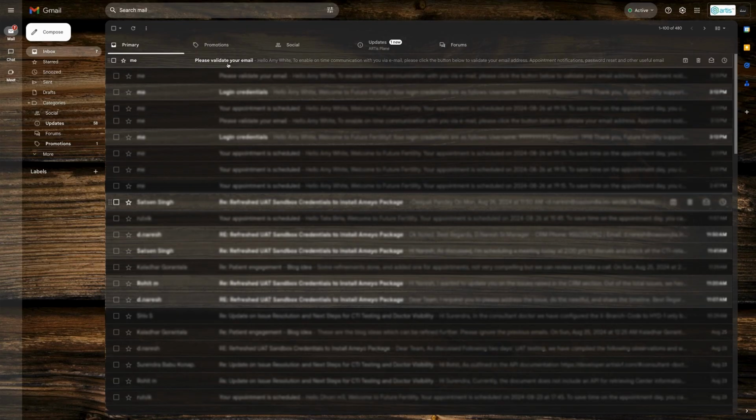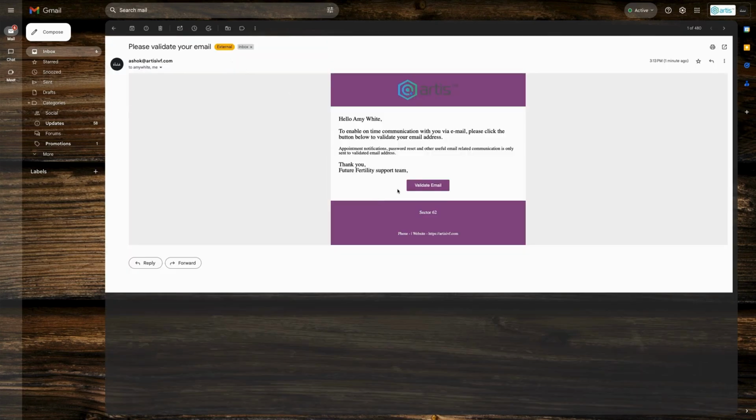Check the inbox for the validation email and click the Validate Email button in the email body. You'll be redirected to a page with a confirmation message: "Email validation successful." And that completes the self-registration process.